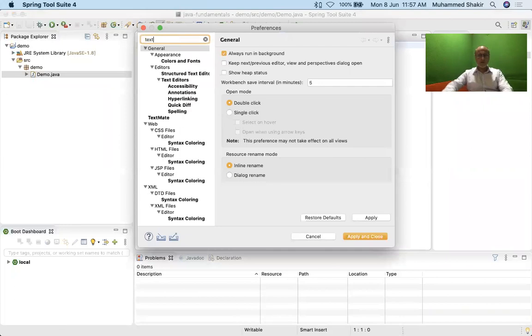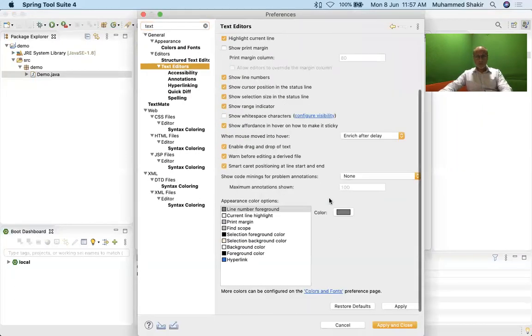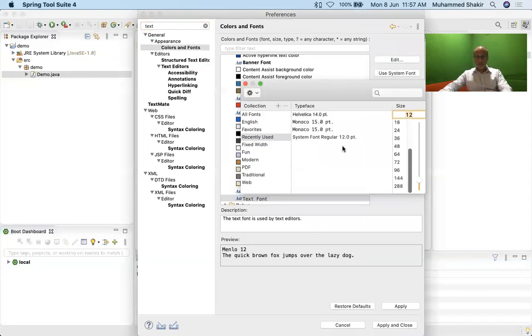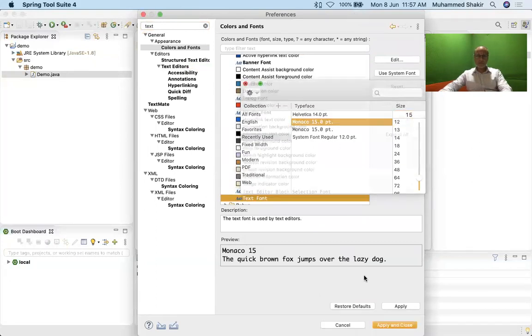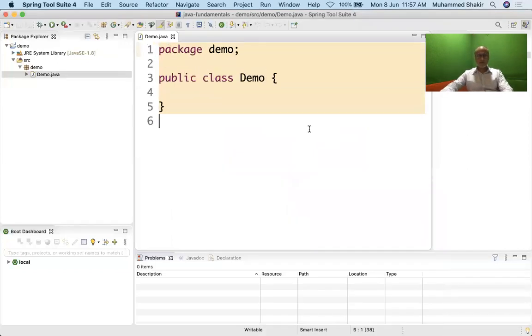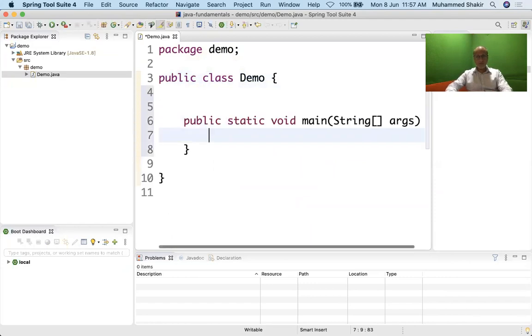This is the new workspace that I have created. Let me increase the font size of this. The default font size would be this. Yes, now see this. We have got a demo class already created. I'm creating it here once again in this project.